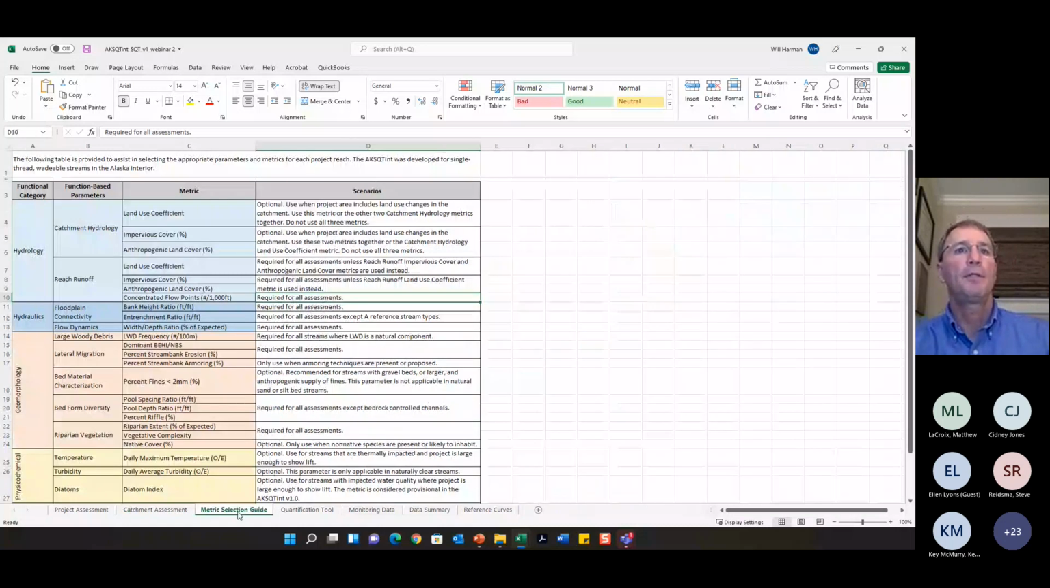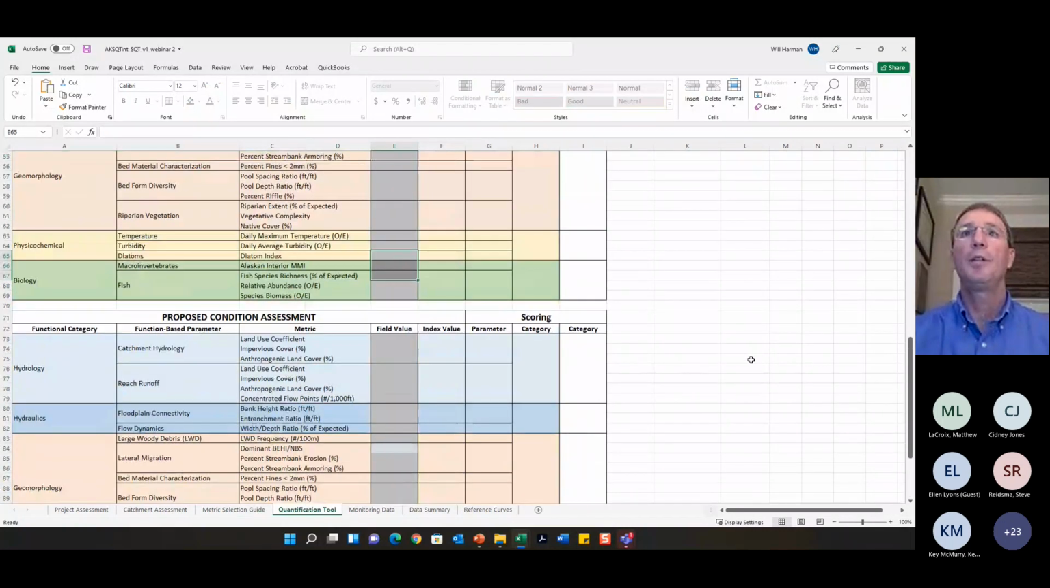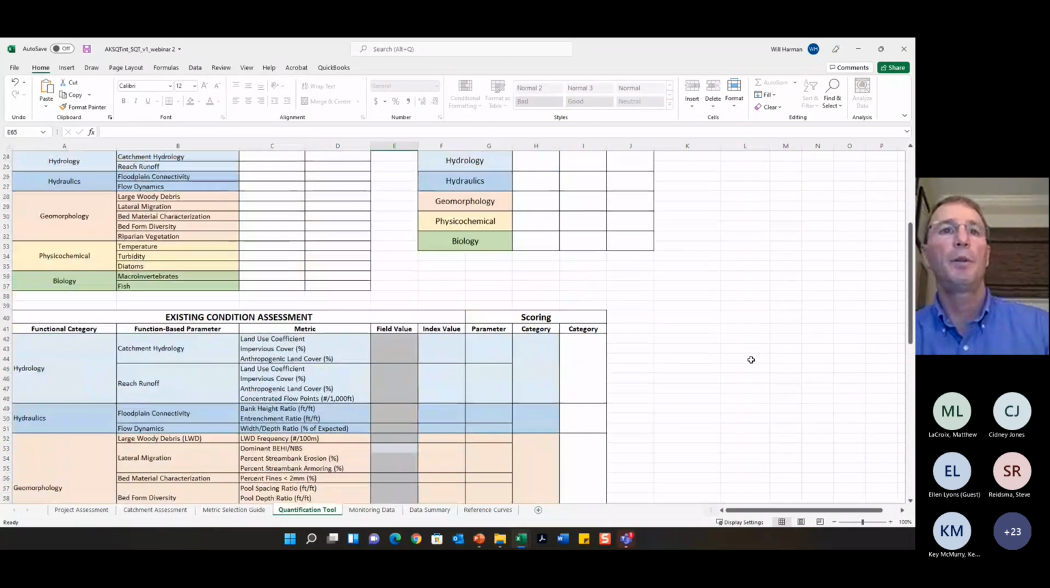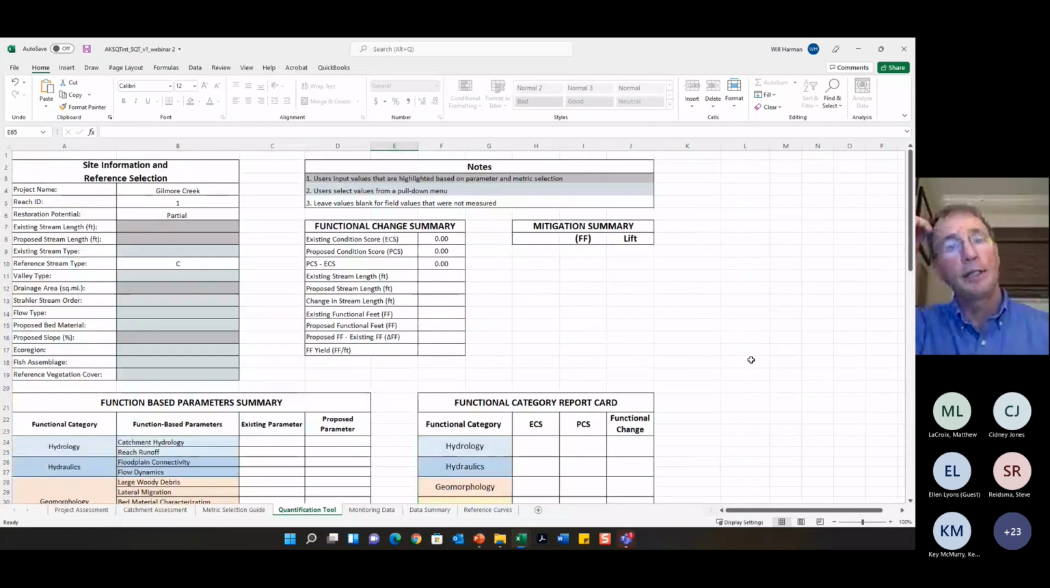This next tab is that metric selection. So you've seen all of this just in different forms. So here's the categories, the parameters, the metrics, and then just some guidance for you as you're getting into the tool and trying to make decisions on what parameters and metrics do I select for this project. This is a bit of a cheat sheet for you to make those determinations. So the next worksheet is the quantification tool. This is where the magic happens. You will spend most of your time on this page, at least until you get into the monitoring phase, and then you'll move to the monitoring portion of the worksheet.